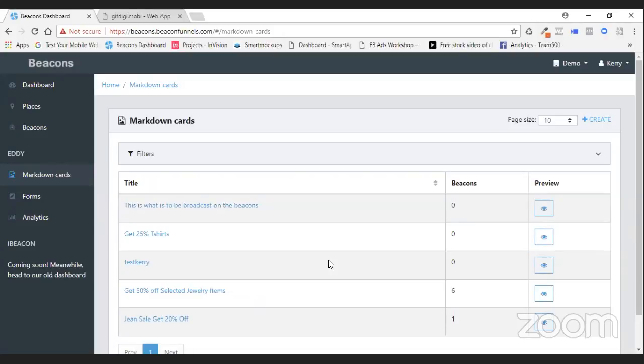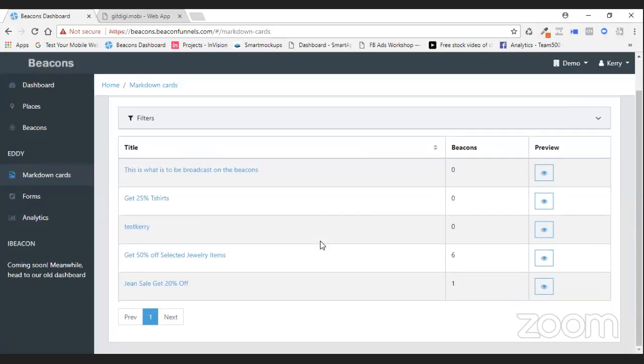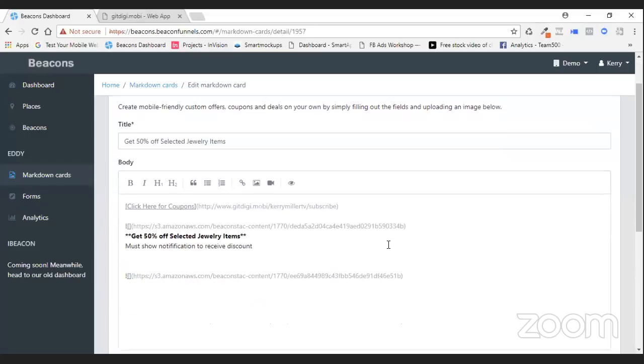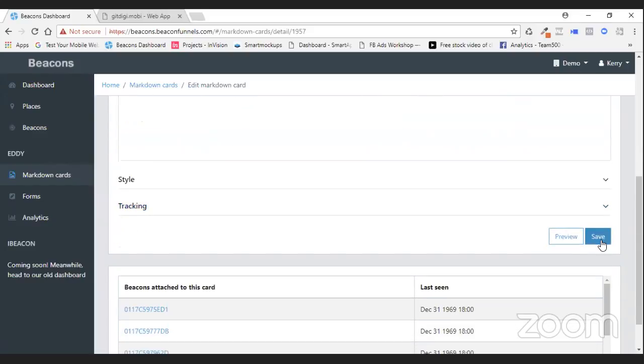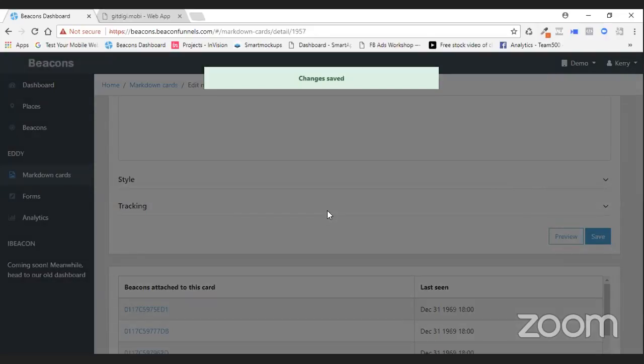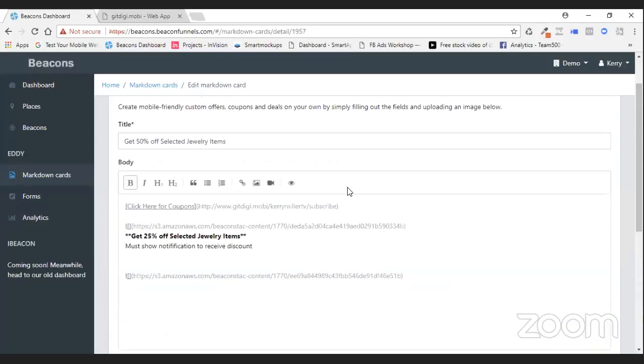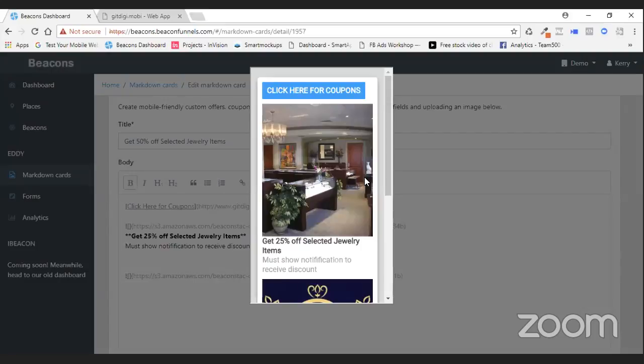Here's a card I built for training 3, 4, 5 weeks ago. You simply can click on that card and come in and edit. Maybe we're going to do a 25% off selected jewelry items. Simply hit that button right there, come down, hit save. I don't have to change the whole card. Awesome. Yeah, go practice. I hear you. And you can see here, I just changed that one thing and it's done.